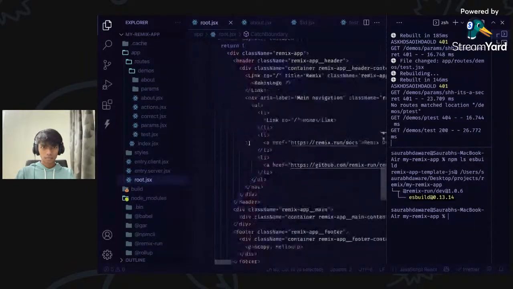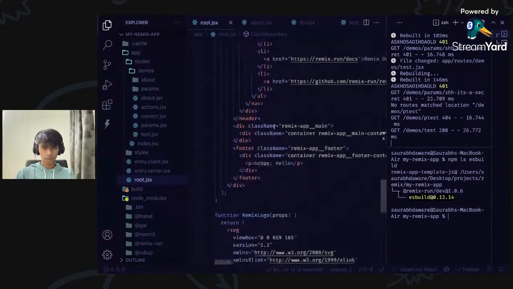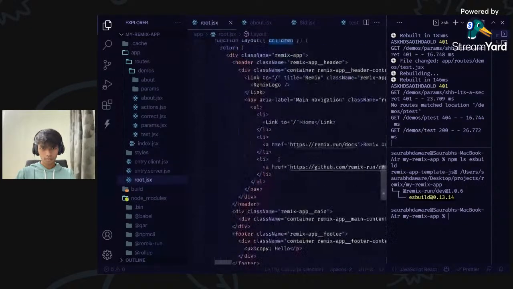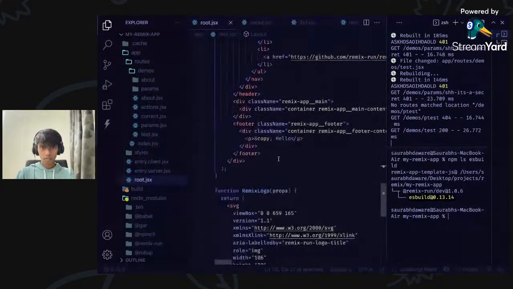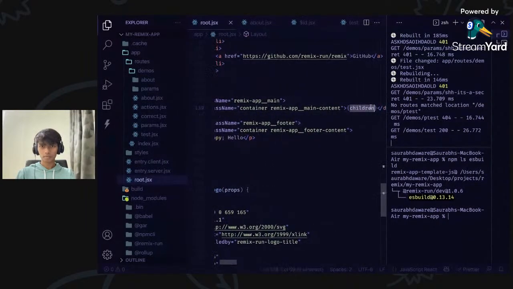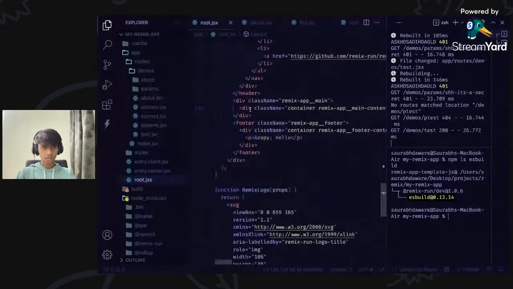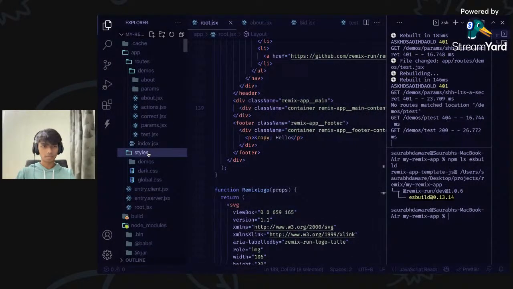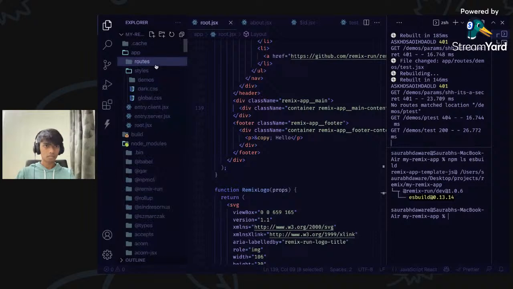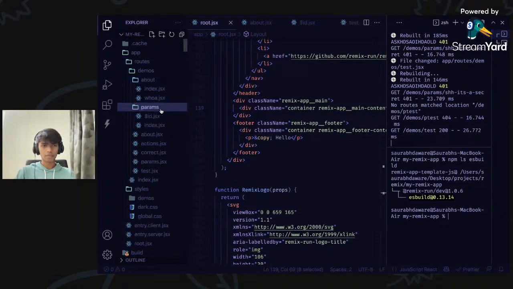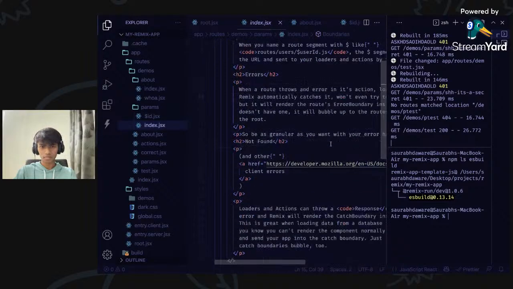So where is the children of layout? Yep, children is rendered over here, and that is what we see here. Yes. Yep, that explains it. I think this create remix app is pretty good to explore things.